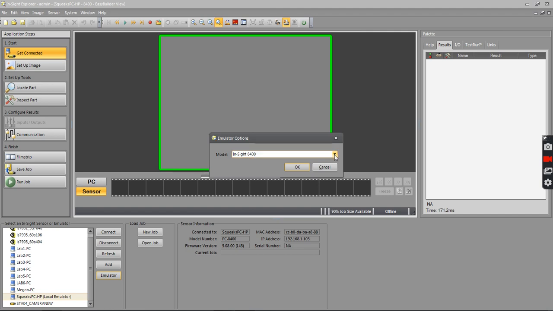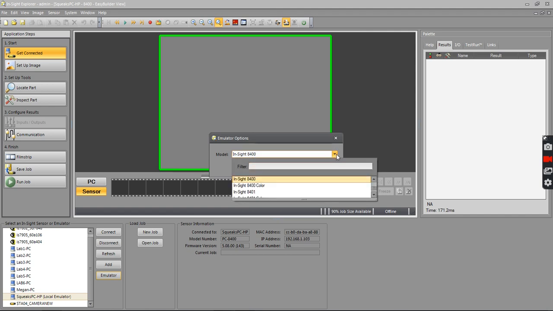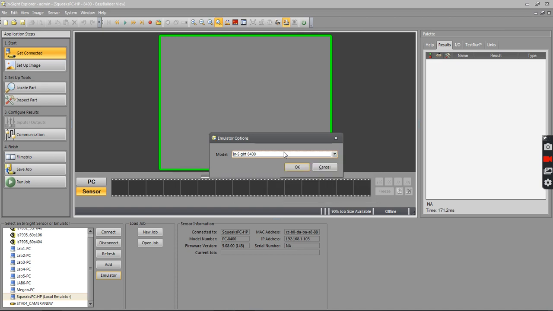If I clicked on the browse button right here, I can actually select from the 7900, 7000 Gen 2s. All the Cognex cameras are listed all in here. So if I'm taking images with a 5 megapixel camera, I want to make sure I connect to the right emulator. For this application, we use the InSight 8400. So that's the one I'm going to use. I'm going to hit OK. I've queued up the right emulator.